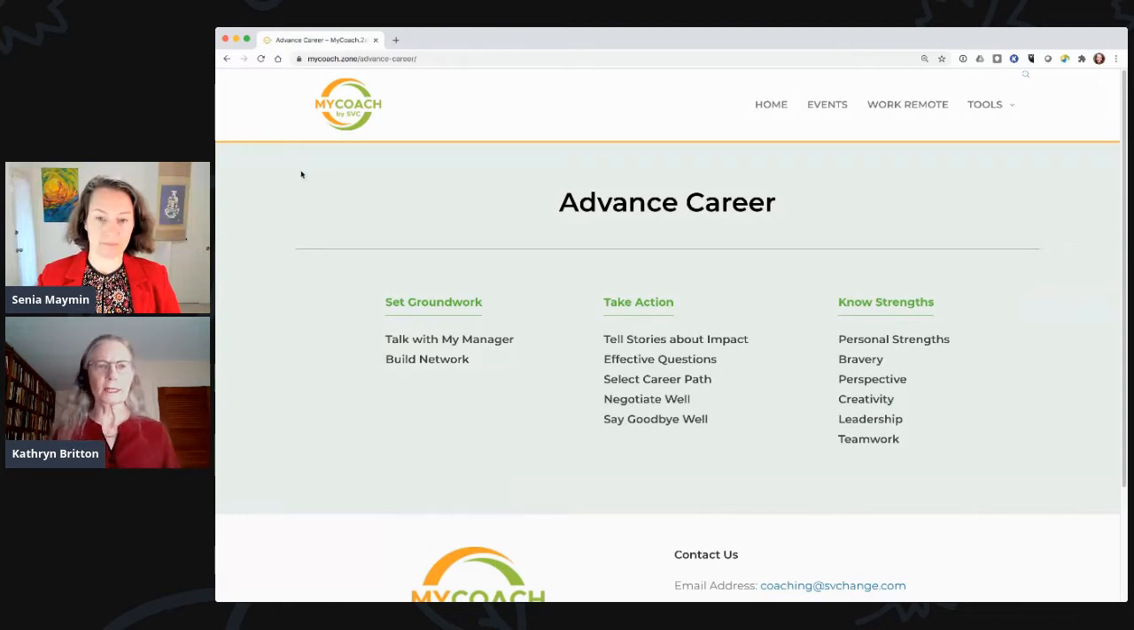So we broke it down first into setting groundwork, then into taking action, and then we had this category that we could have put in a couple of different places in our tree, but we decided the best place was here, which is to know strengths. We've had a lot of videos related to understanding your own personal strengths. It seems like a very important thing to do to advance your career. If you don't know your strengths, it's hard to see how the world is going to help you put them to work. Totally. So we decided to break it down into these 3 categories.